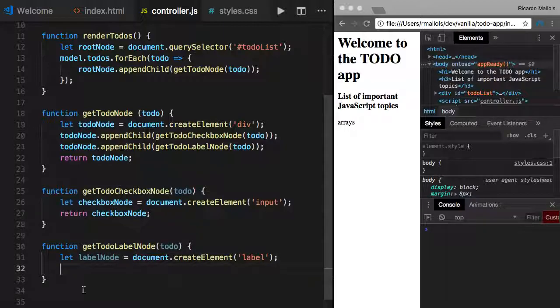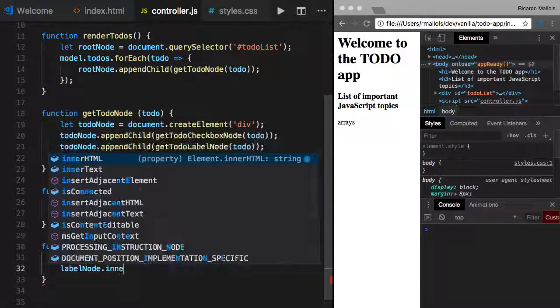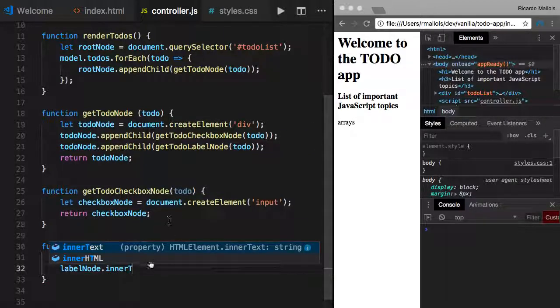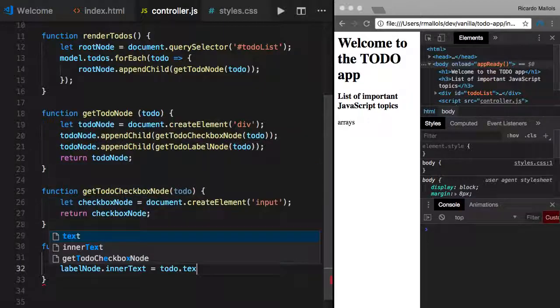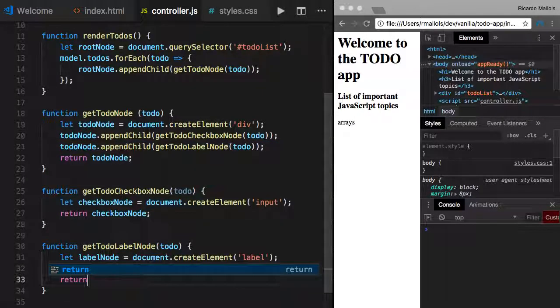And then we can do labelNode.innerText. We could use textContent as Justin said. That's up to you. This will probably be even more efficient, I believe, but I don't have that information at the moment, unfortunately. But we can do todo.text, right? And then we just return it.